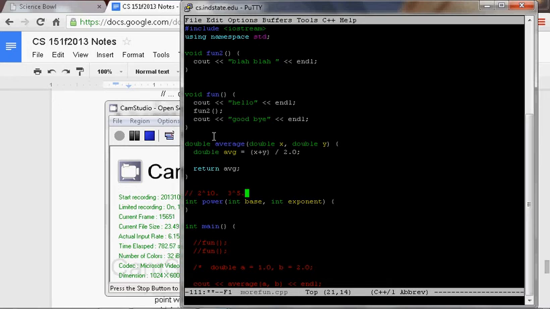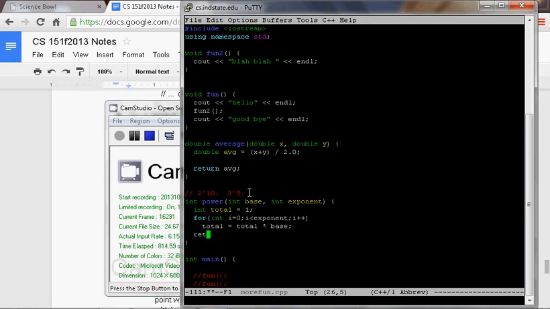Alright, so 2 to the 10th, that's multiplying 2's together, 10 of them. 3 to the 5th is multiplying 5 different 3's together. So the code for that would look like this. One way to do it.